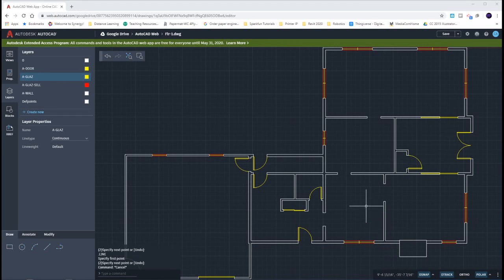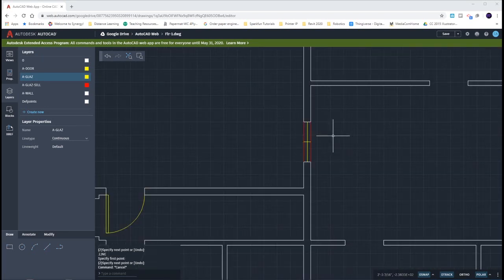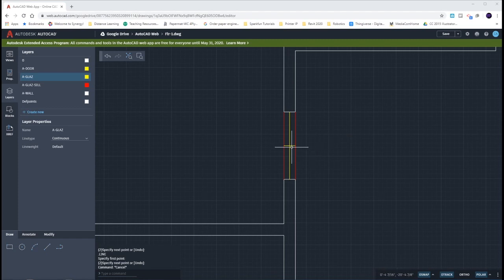After you've completed your windows and your glazing, make sure that only your double windows have those little separator lines. Like this window down here, this is a single. It should not have that separator line.